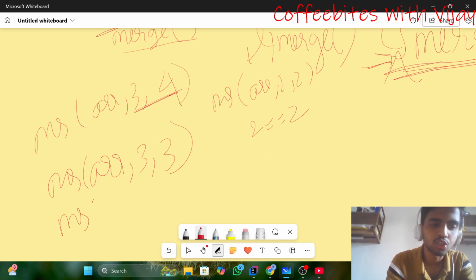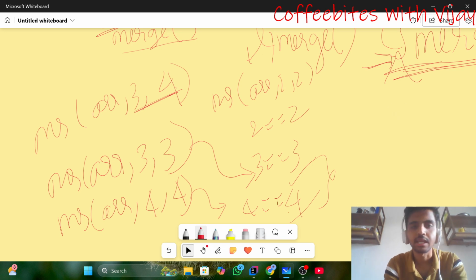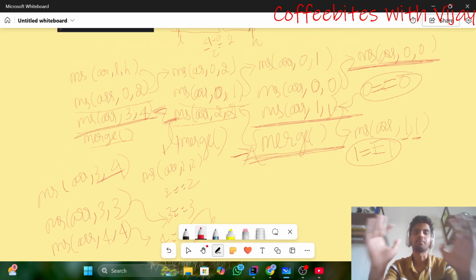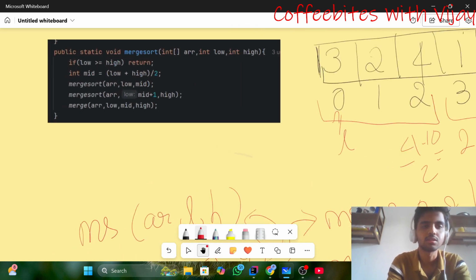And here one more merge sort would be called, that is merge sort of mid plus 1, that is 3 plus 1 is 4 comma 4. So this would internally call one more merge sort. Here 3 is equal to 3 and here 4 is equal to 4. Here the base cases would be reached and the merge function would be called, and these array elements would be merged. Guys, in this way the merging is happening, and this is the code for this.